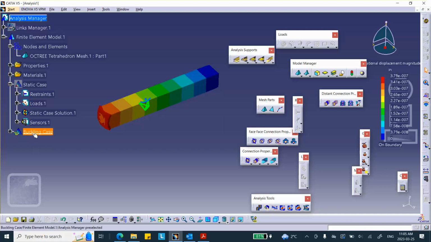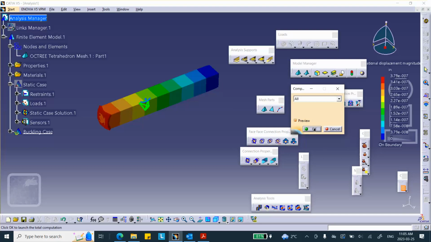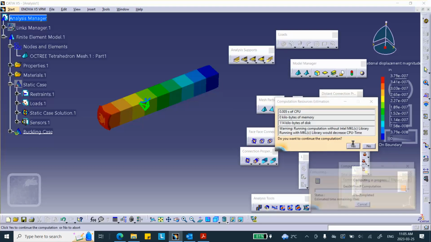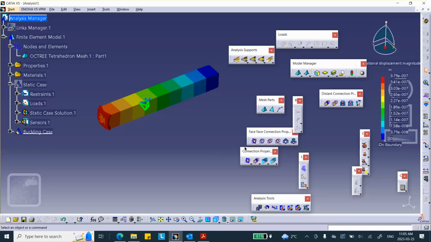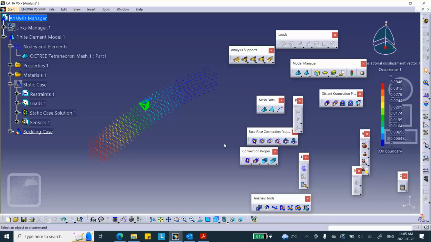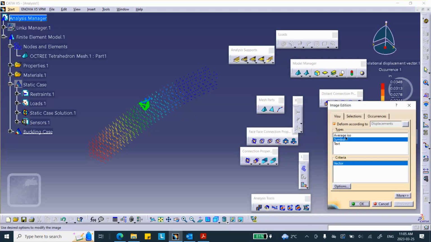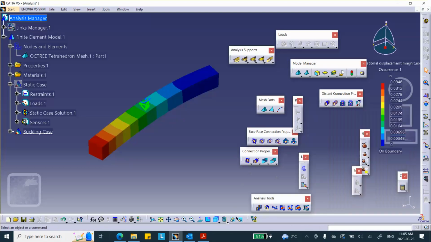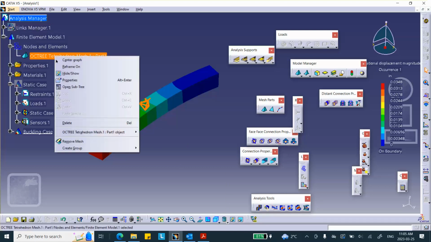So we have a buckling case here. We had the static case that we did initially, which was needed. Now we need a buckling case, and it asks for where the static case is. We picked it, and now just go ahead and run it. Quick, fast. So if you look at the deformation now, let's turn this to average ISO. Yeah, good. Let me also hide this element here.